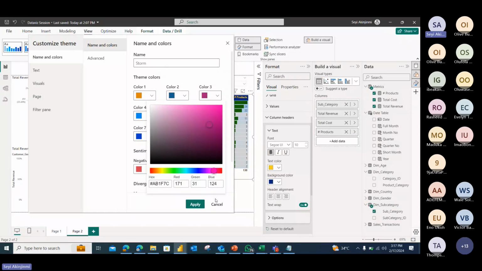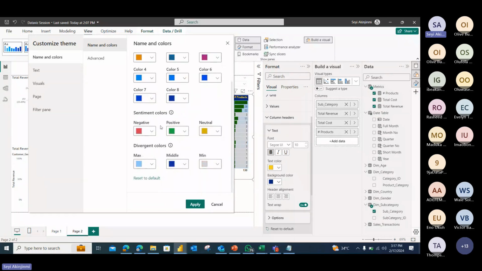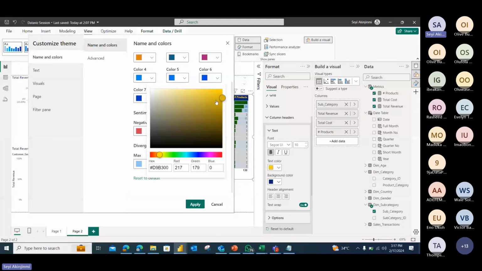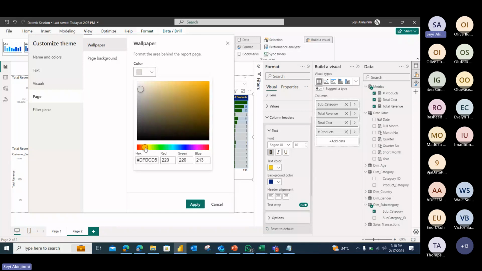And then these are the sentiment colors: negative, positive, neutral. Fine, you can let your neutral be something like this, just leave it that way. Divergent color and the rest like that. For your different pages' background, you can choose your wallpaper to be yellow, right? We're bidding for MTN. Page background, you can choose it to be yellow as well.